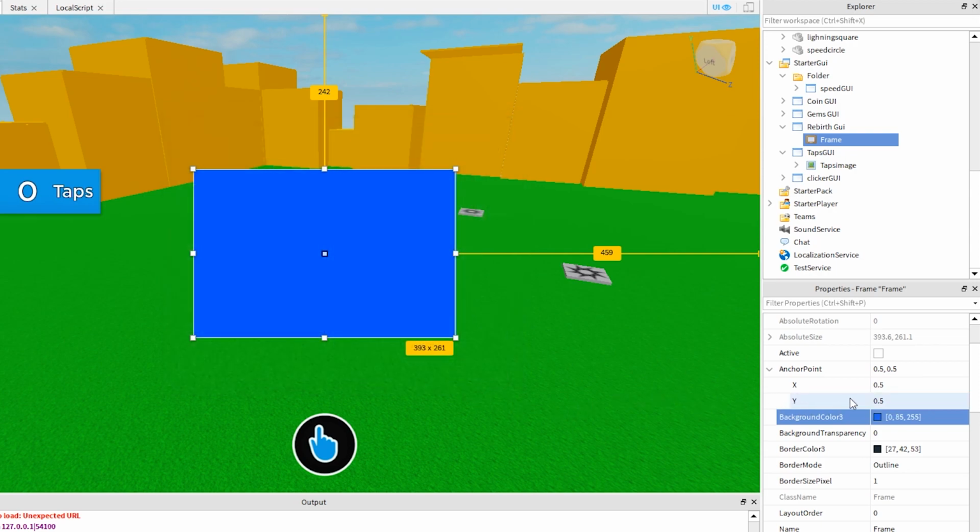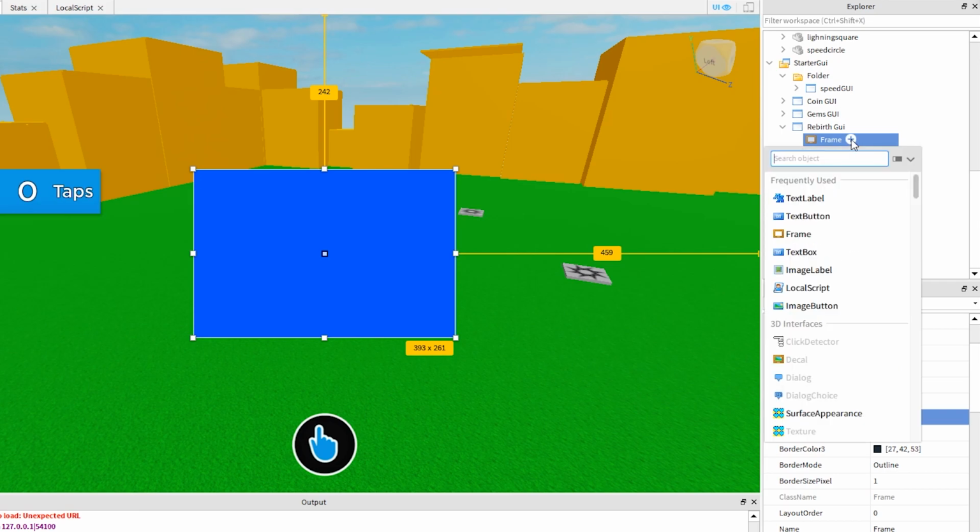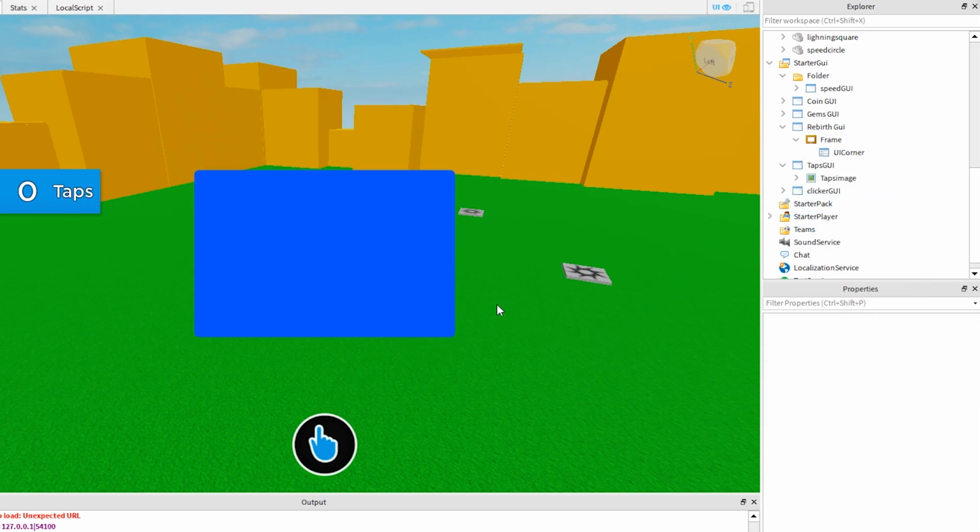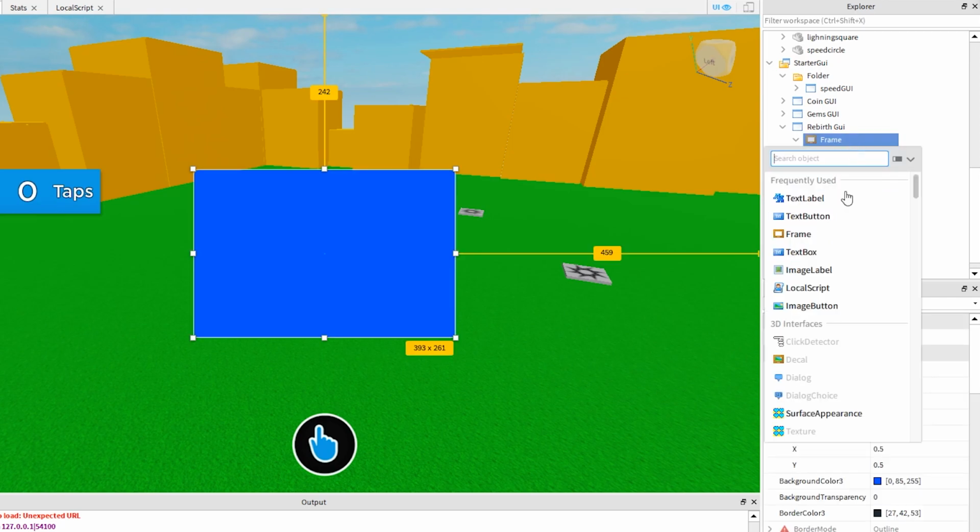I want some nice round corners. Here's how to do that. Add a UI corner like this. Okay, inside this frame we need to add a scrolling frame, which is a special frame that allows us to have a scroll bar for the user. Click the plus sign next to the frame, and search for scrolling frame like this.